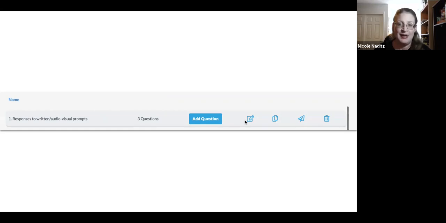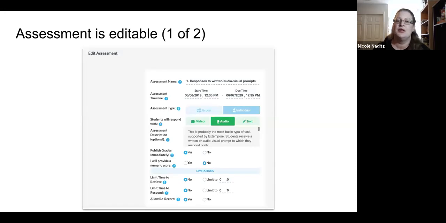And there's an edit button. There's also an add question button. So I actually have the ability to edit the existing questions and add additional questions of my own that fit the same type of scenario. So this will look familiar to you because it's basically going to open up in the editing interface. So this assessment description is really intended for teachers who are new to Extempore, and it's not useful to your students. So you might want to delete that.